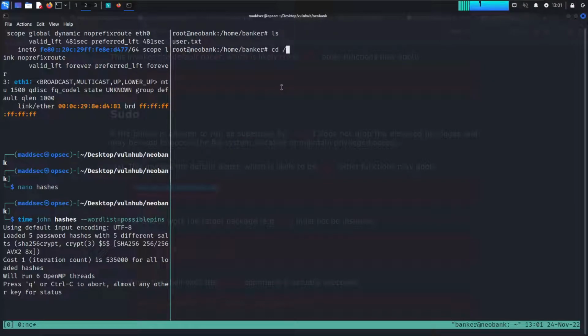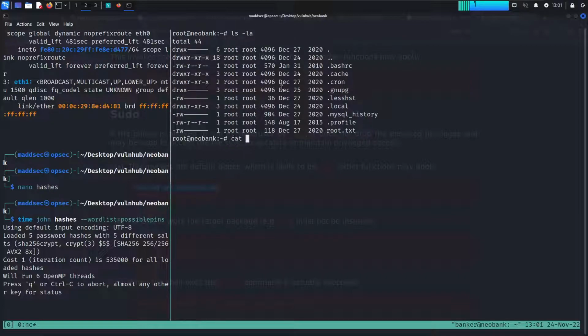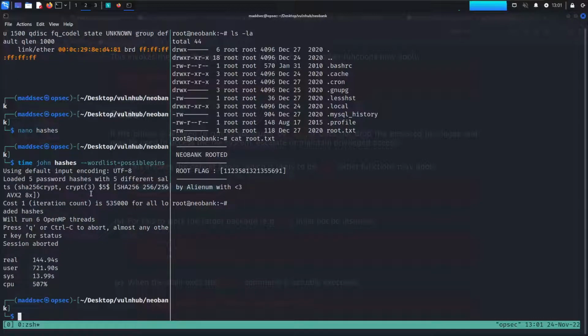So cd root, and cat root.txt. And there you go, that's the flag. Super interesting. So I won't continue cracking this. I'm pretty sure it will eventually get it. I'm confident every pin is on that list. I don't know, but yeah.